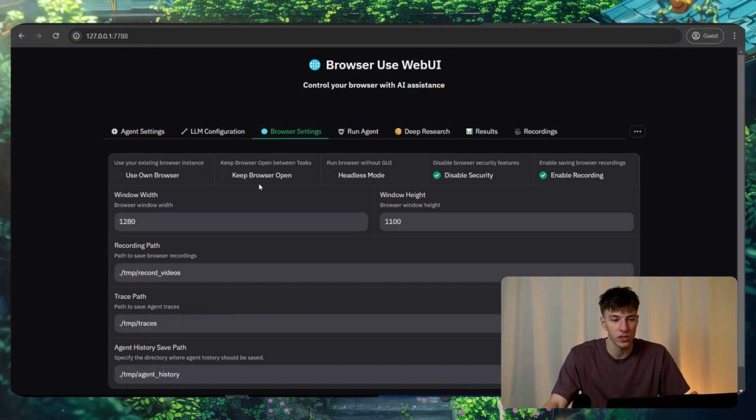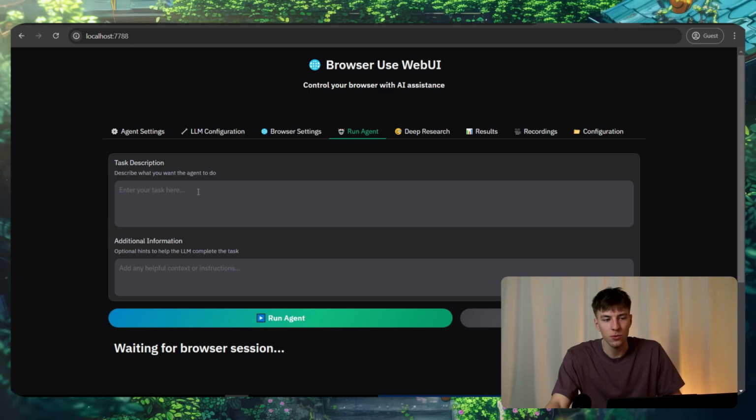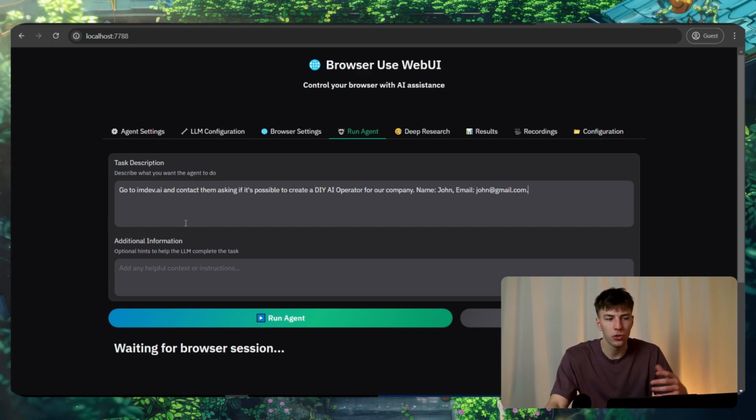Next, when we go to the browser settings, we want to check the option keep browser open, and this will ensure that we can actually see what the AI is doing and how it is looking from the AI's perspective. Now we click on keep browser open. In the next tab, the run agent tab, we have this task description box, and here we can describe the task we want the AI to actually do for us. For this example, let's say something like go to imdev.ai, which is our website, and contact them asking if it's possible to create a DIY operator for our company, name John, email john@gmail.com.